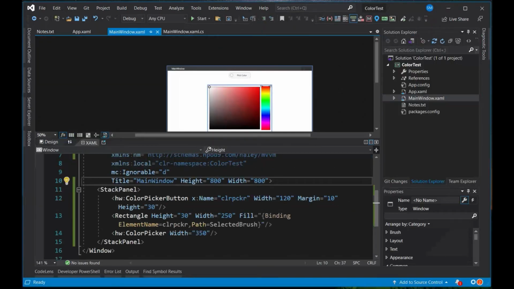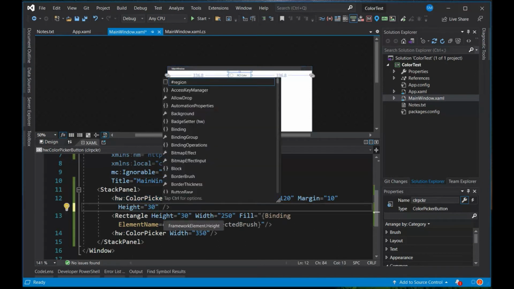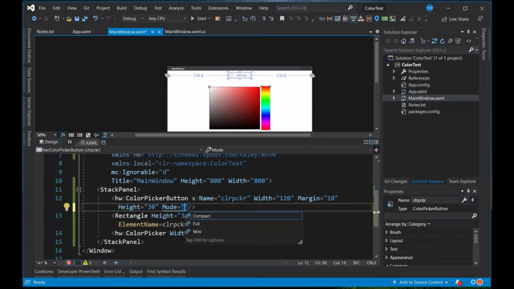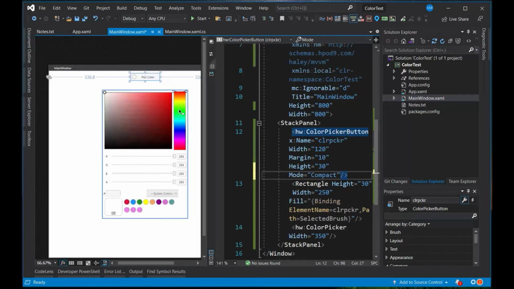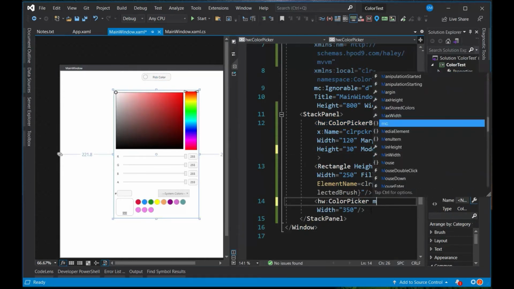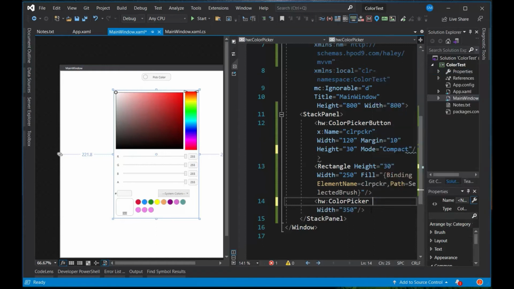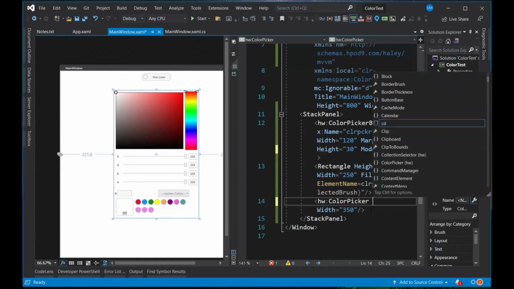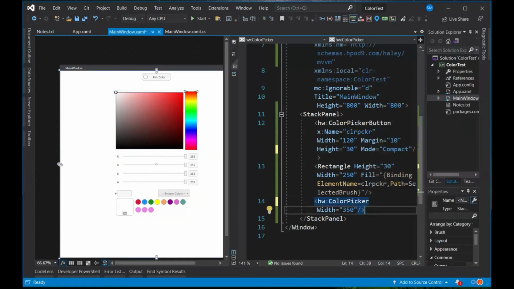Now you have other features as well here. First feature, you can have a mode which is compact, full, mini. Let's say compact. Let me split it like this. So what does compact give? Let us add that here and see how it works. Mode. Display mode. Okay, so the display mode is only for the color picker button. So compact. Let us just try with compact now.